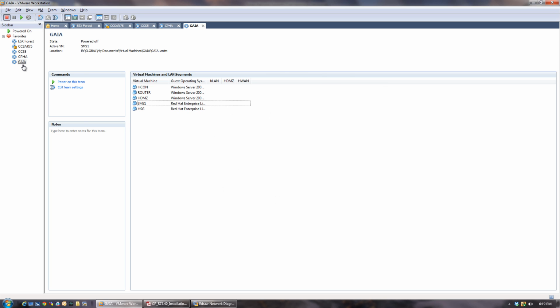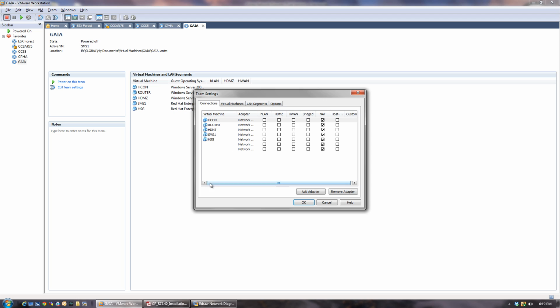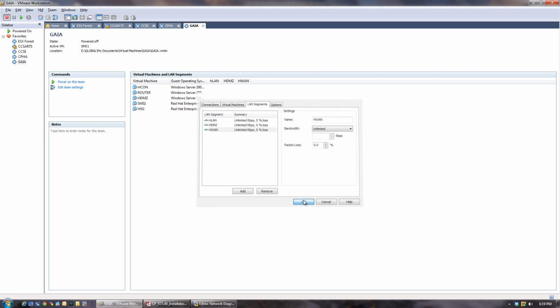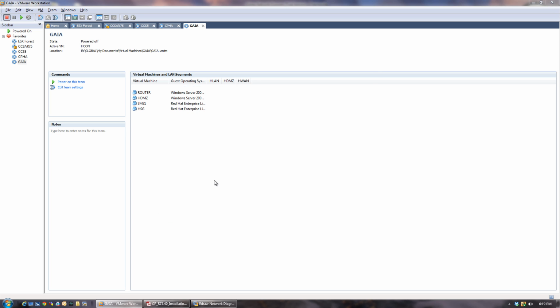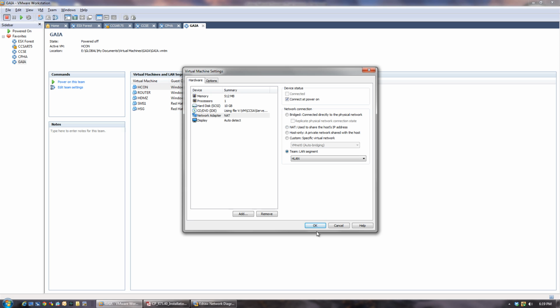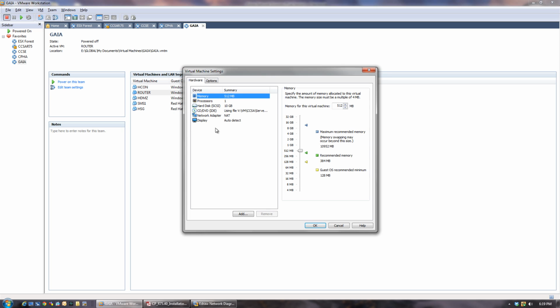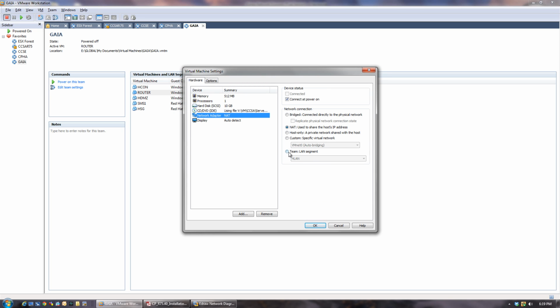Alright, so let me just go through the properties of the team once again. So we have HCON, router, HDMZ, SMS, HSG for the headquarter security gateway. We have the LAN segments at HLAN, the HDMZ. Let me rename this to capital H, DMZ, and the WAN. And now I am going to make these images join to a particular network. So HCON goes to the HLAN. Router in this particular video will have only one interface. That's going to be HWAN.